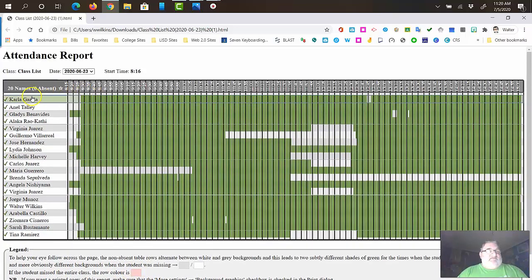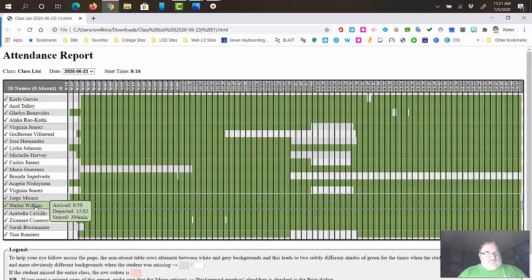But here's the nice thing. You put your mouse over the name, it tells you the arrival time and how long they were in the meeting. And that's for everybody that's in the meeting, including me. Okay? And that's the nice part about this one. It's interactive. You can see it graphically, and you have the information. I save both so that I can have both.